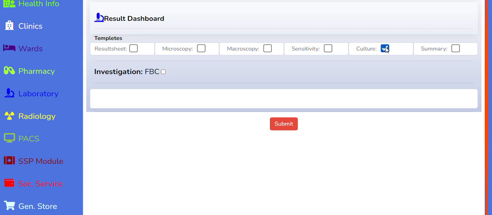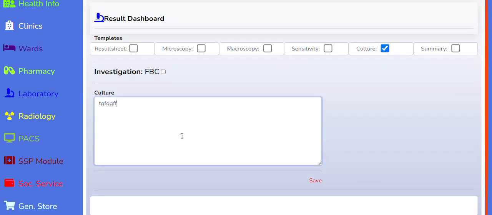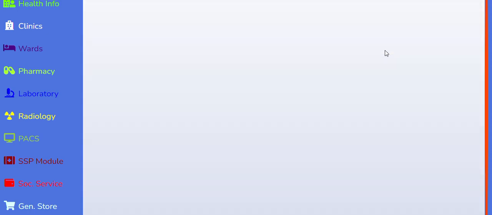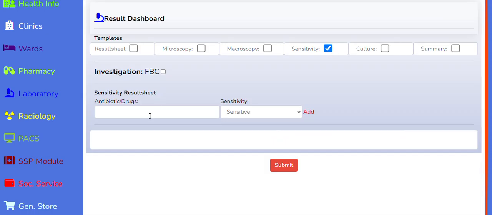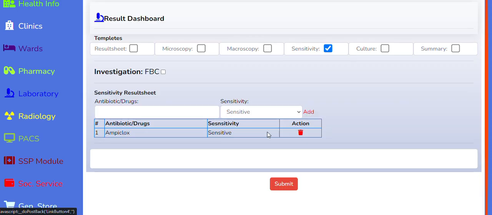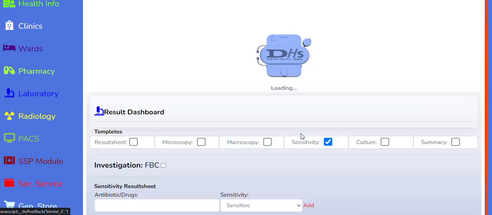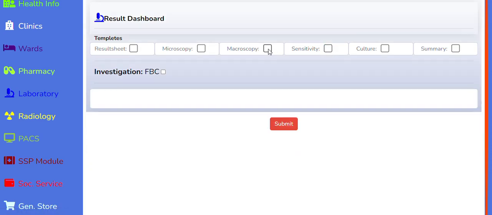And keep in mind, for any medical microbiology related investigation, you don't need to build a template. All you need to do is select from this list of available templates. In case you want to use culture, you can click on culture. It will allow you to use this space and enter your culture. Or maybe you want to use sensitivity, you can use this, and specify the name of the drugs, like maybe sensitive or resistant, or whatever, and you can click on add. You can repeat the process by adding more antibiotics and their corresponding sensitivity status.